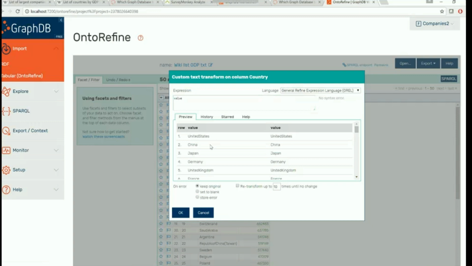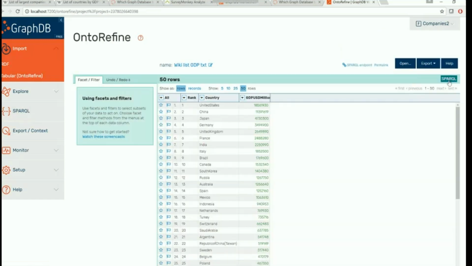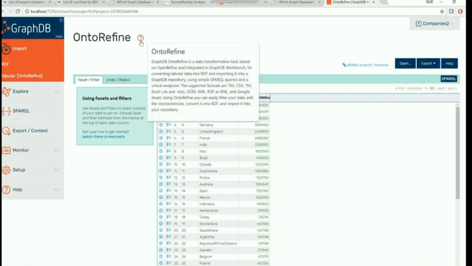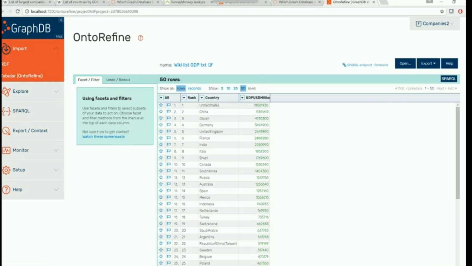What is the difference between the SPARQL tab on the left and the SPARQL button in Ontorefine? So the SPARQL tab here on the left brings you to, it allows you to query the repository to which you're currently connected, while the SPARQL button here allows you to query the data in the virtual repository that you have in Ontorefine. Does GraphDB support spatial queries? GeoSPARQL, yes, it does.